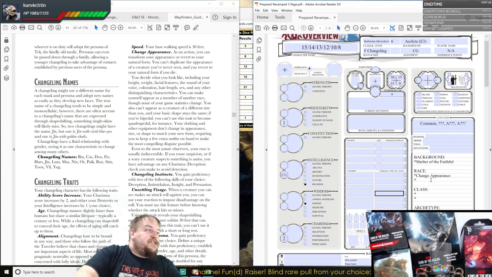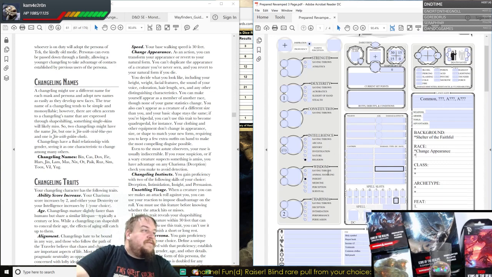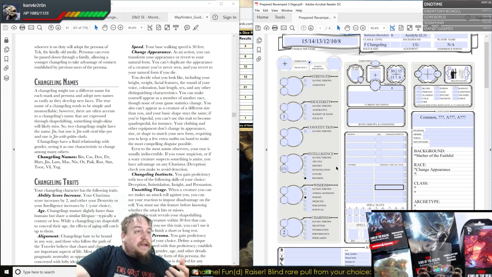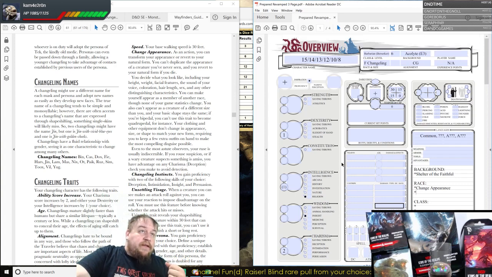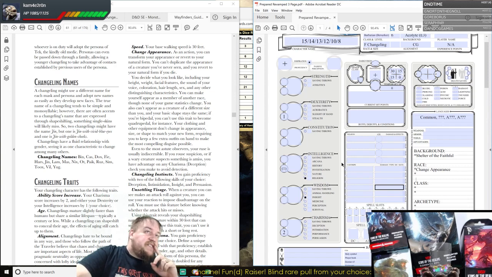We also are going to get Changeling Instincts. You gain proficiency with 2 of the following skills of your choice: Deception, Intimidation, Insight, and Persuasion. Well, if we were in the military, we're a Barbarian Berserker, and also consider that we're an Acolyte. Probably Intimidation and Persuasion. Those seem to me to be the 2 skills that this character would focus on. If you think differently, please let me know as we continue to develop her.